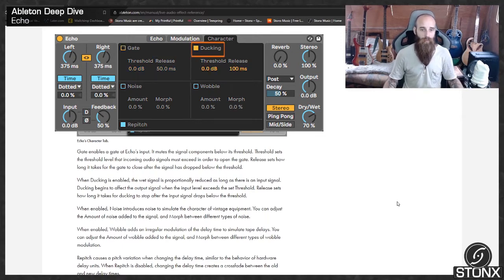When ducking is enabled, the wet signal is proportionately reduced as long as there is an input signal.